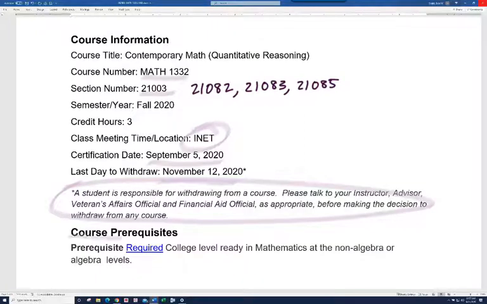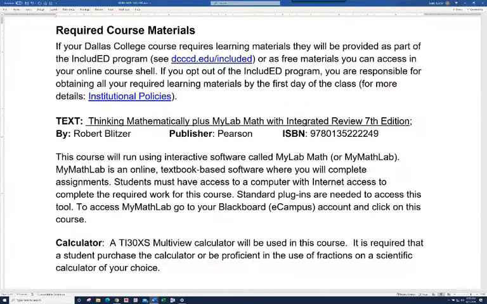Basically, as far as course prerequisites are concerned, you need to be college ready in mathematics at the non-algebra level, which means this is not part of the algebra track, which normally leads to trigonometry and calculus. It's for people that are not on that kind of track. Sometimes people that are on that track might take this course, but for most people that take this course, that's not true. All right, let's move on to the next slide.